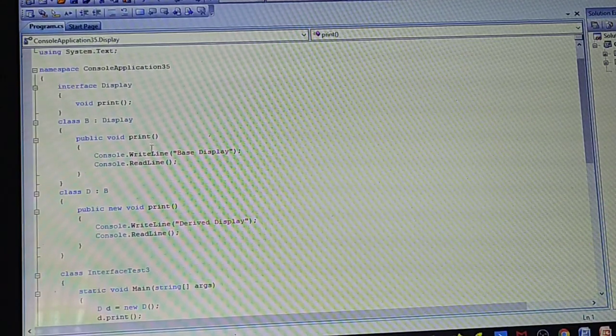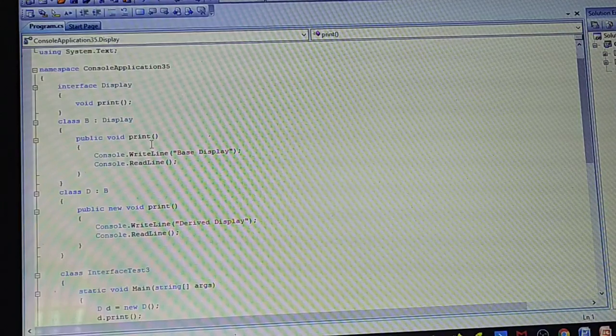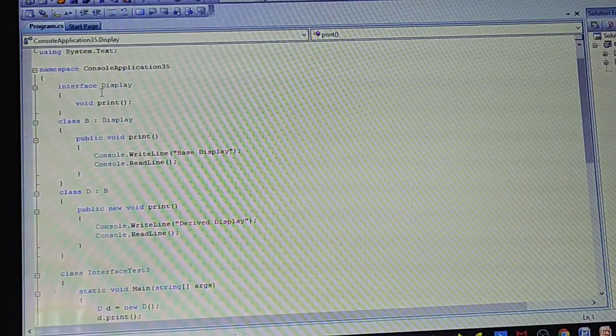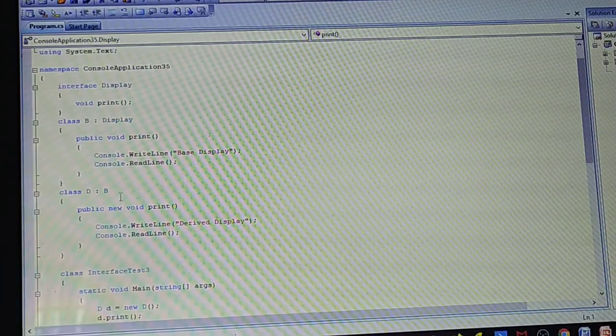There is a print method here, and a print method here too, and we have a print method inside the interface also.